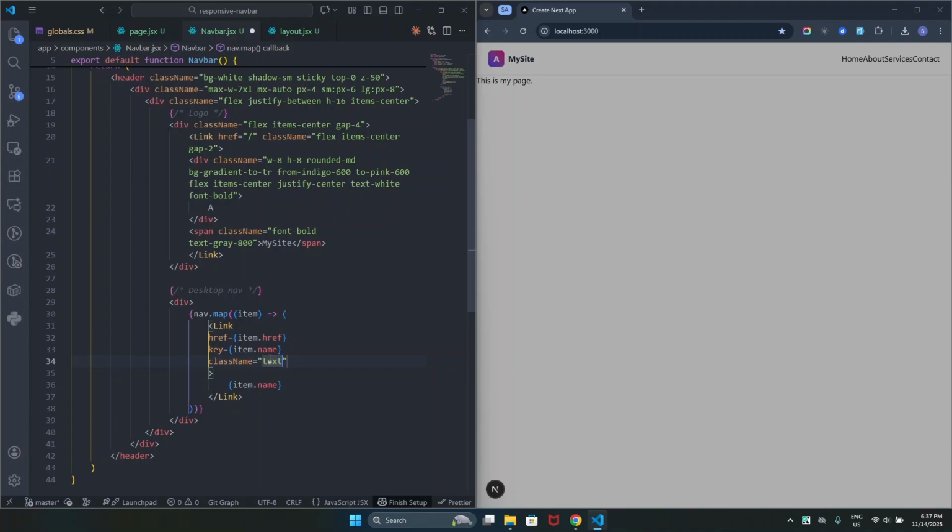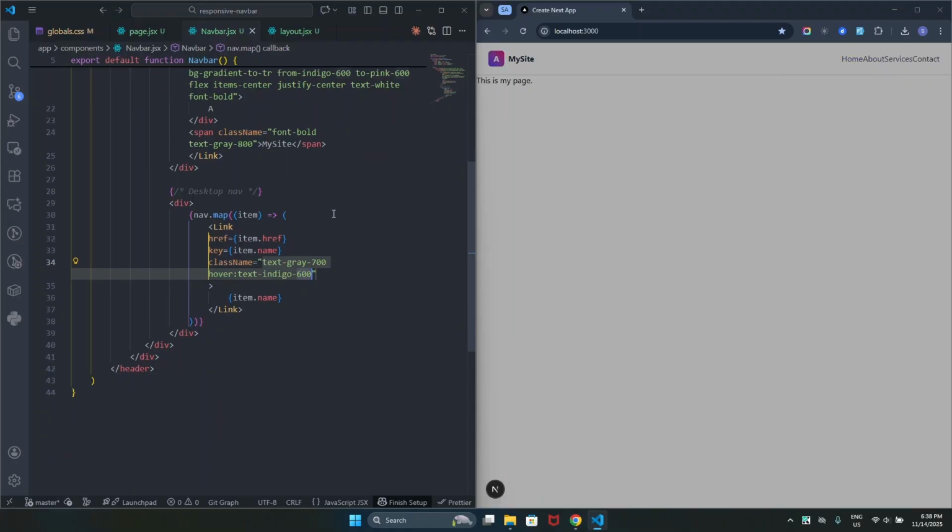So I will make it text gray 700, and for hover effect I will do text indigo 600. So okay, we have indigo color.